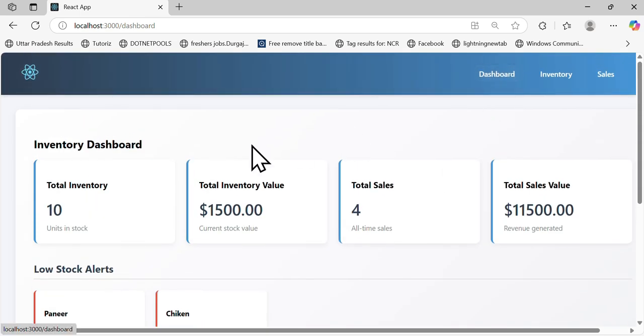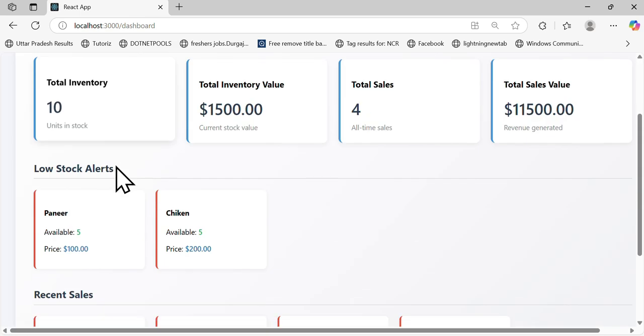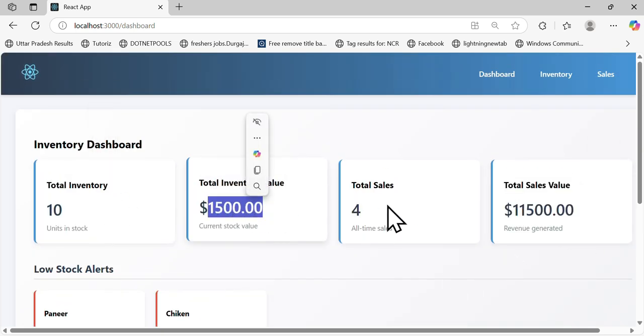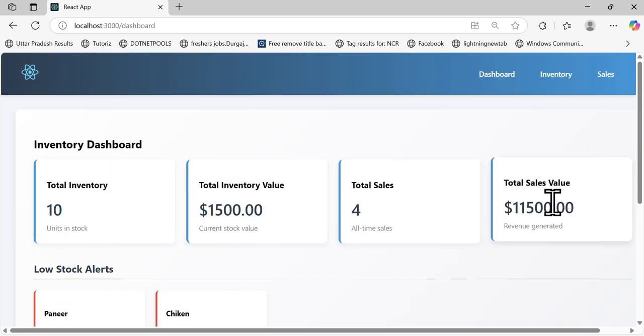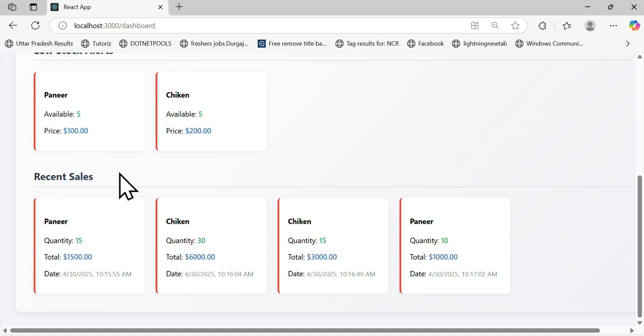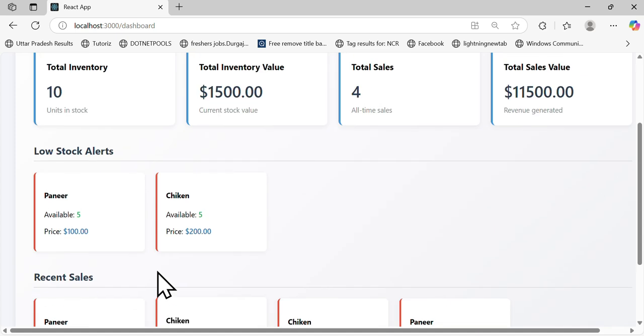And also let me take a quick look. This is a dashboard which has the complete items, like the total inventory of this particular system, the total sales value, and also the alert stock, like if it is less than a certain amount, it will show that alert stock. Also whatever recent sales, the sold items, are appearing.